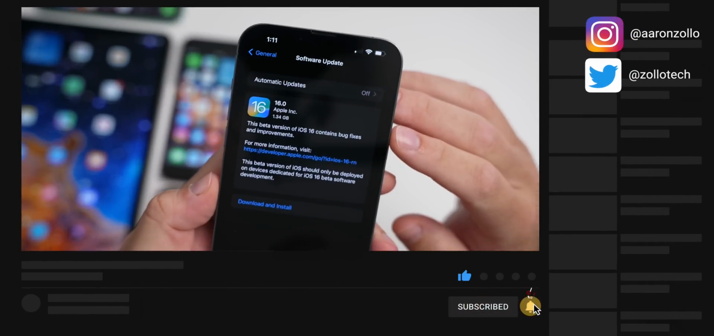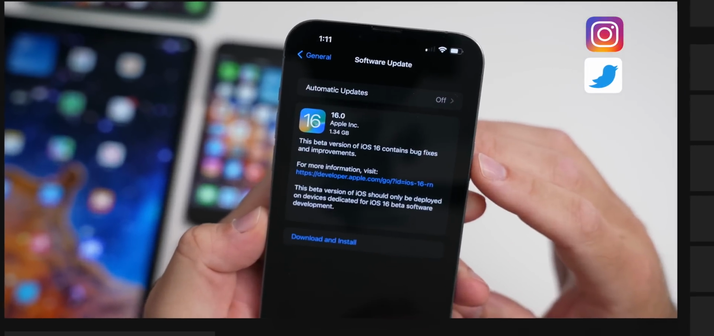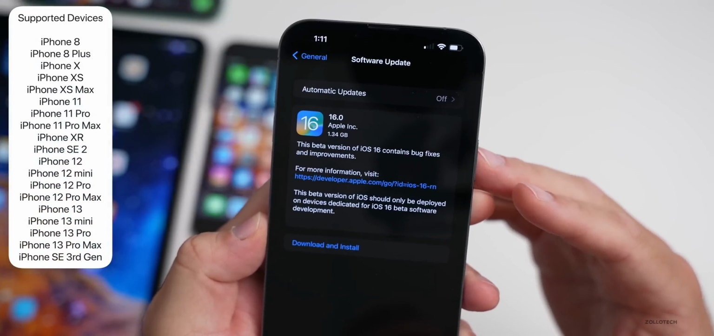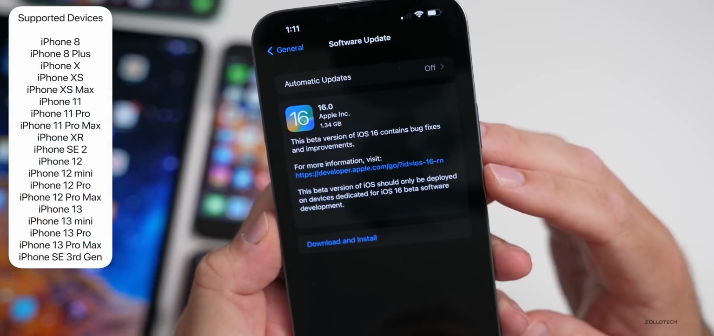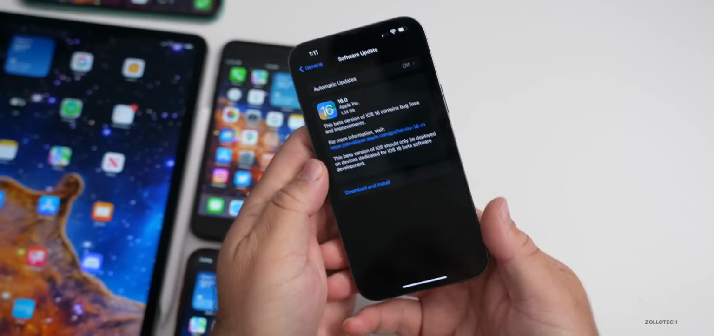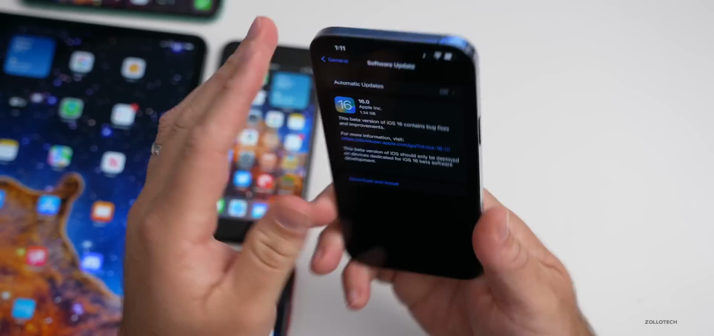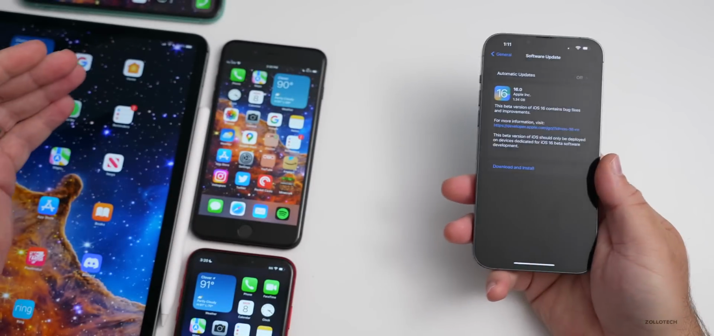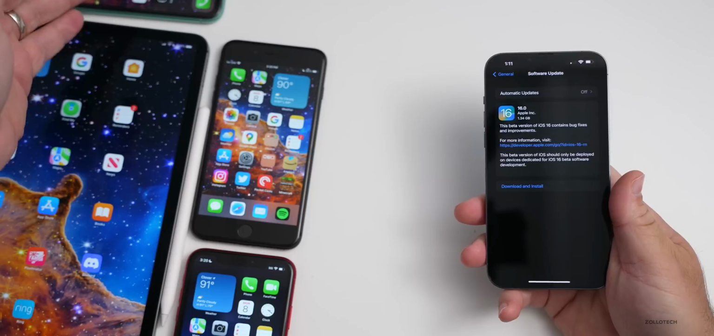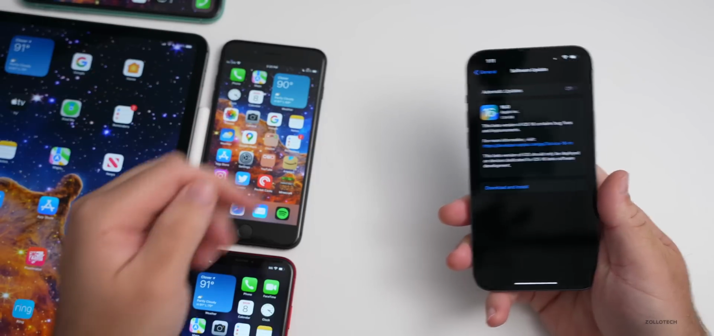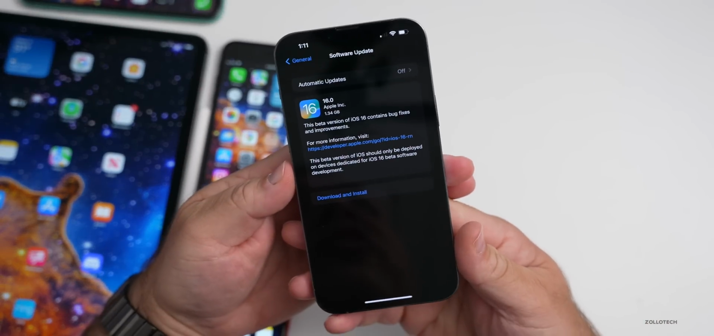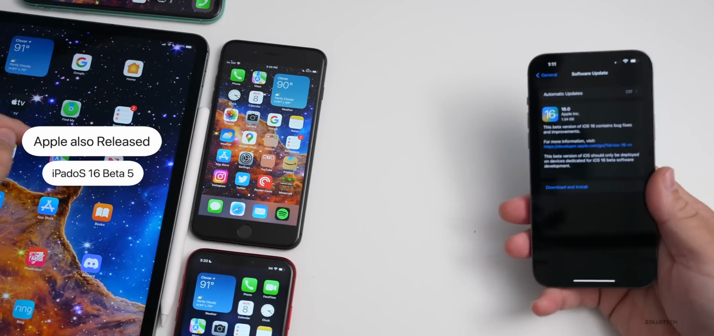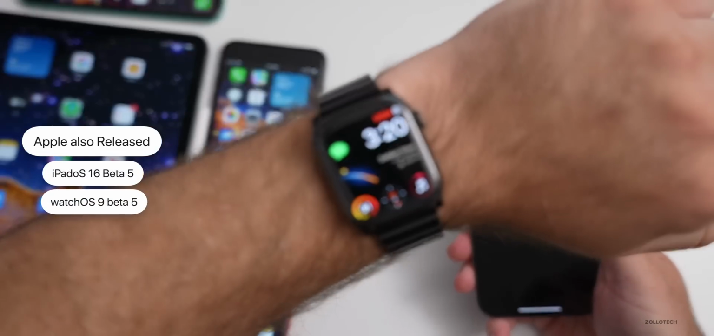Now, as you can see, it says 16.0. There is no Beta 5 after it, but on the website it actually says Beta 5. And this came in at 1.34 gigabytes on my iPhone 13 Pro Max. It was about 1 to 1.5 gigabytes on all the devices here, from the iPad Pro, iPhone 11, iPhone 8 Plus, and iPhone XR.